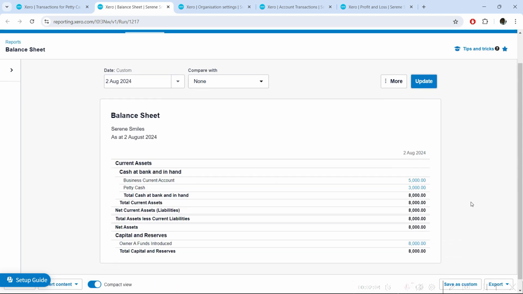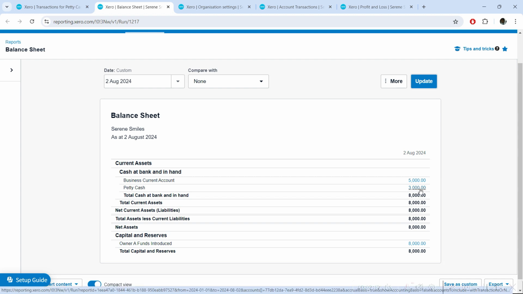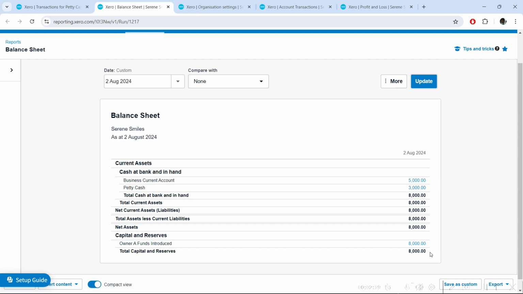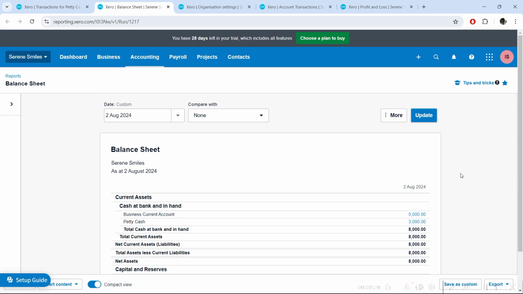Now at this date you can see you have $5,000 in your business current account, and out of 8,000 in petty cash, 5,000 has been transferred, so the remaining balance would definitely be $3,000. And on the other side of the balance sheet, the capital and reserve, owner's funds, are $8,000, and the two sides of the balance sheet are equal.